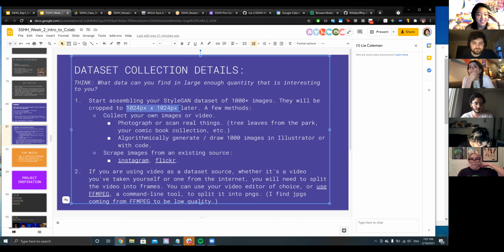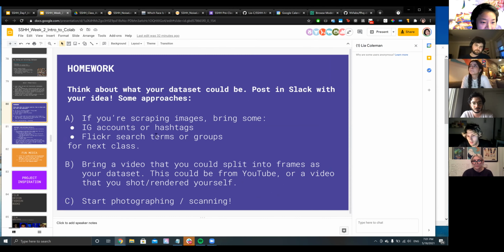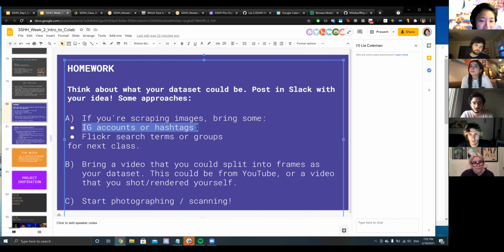And all of these images you'll need to crop later on to 1024 pixels by 1024 pixels. So if you have things that are low res, maybe those won't be the best, or you'll need to upsample them before putting them through it. And we'll go over how to split a video into frames, or scrape from Instagram or Flickr, next class.